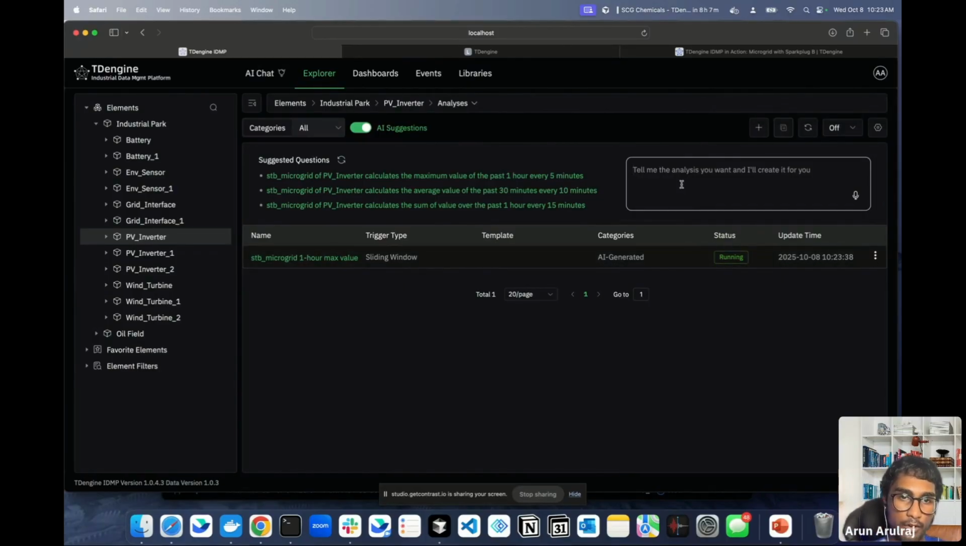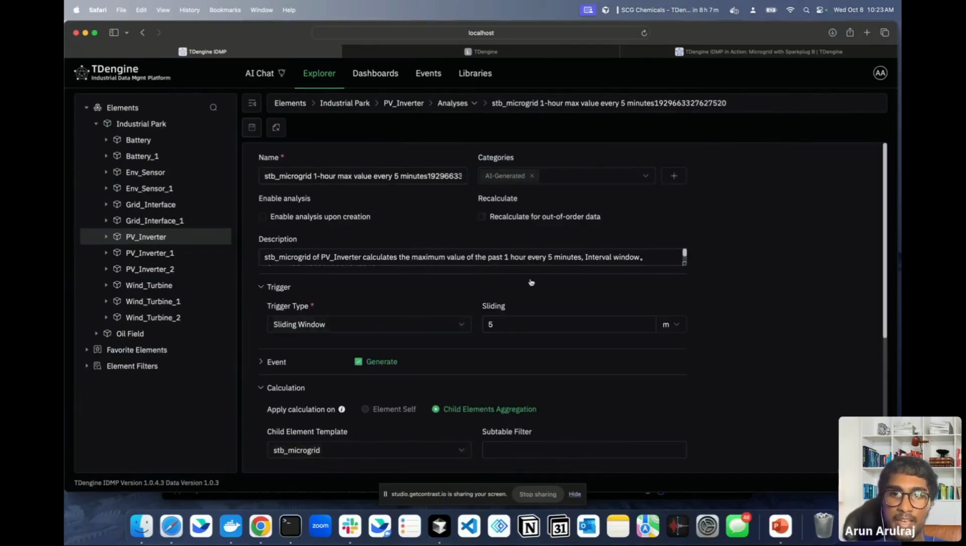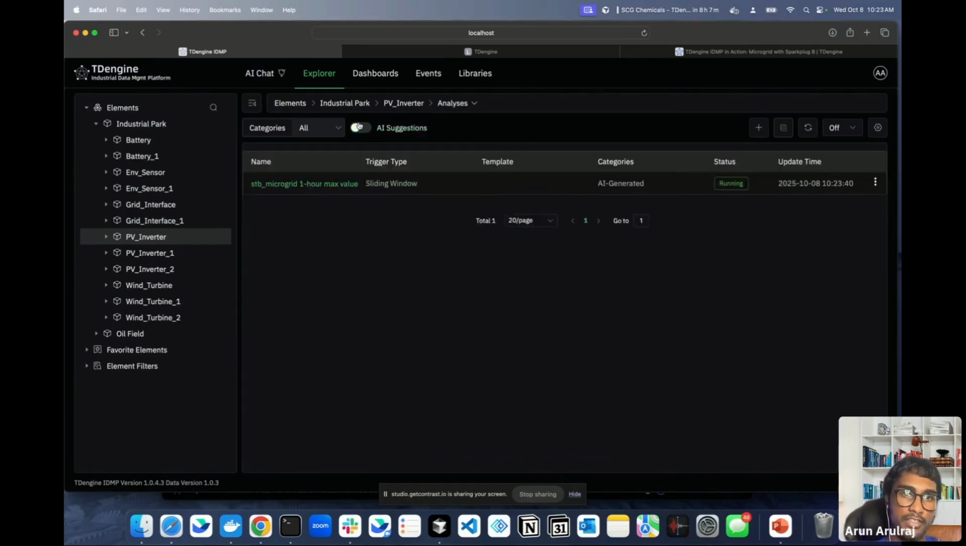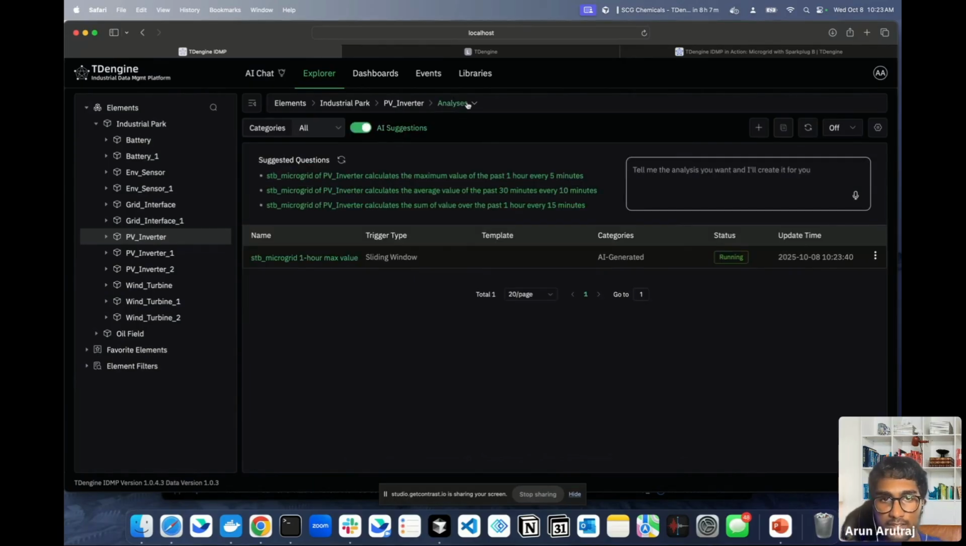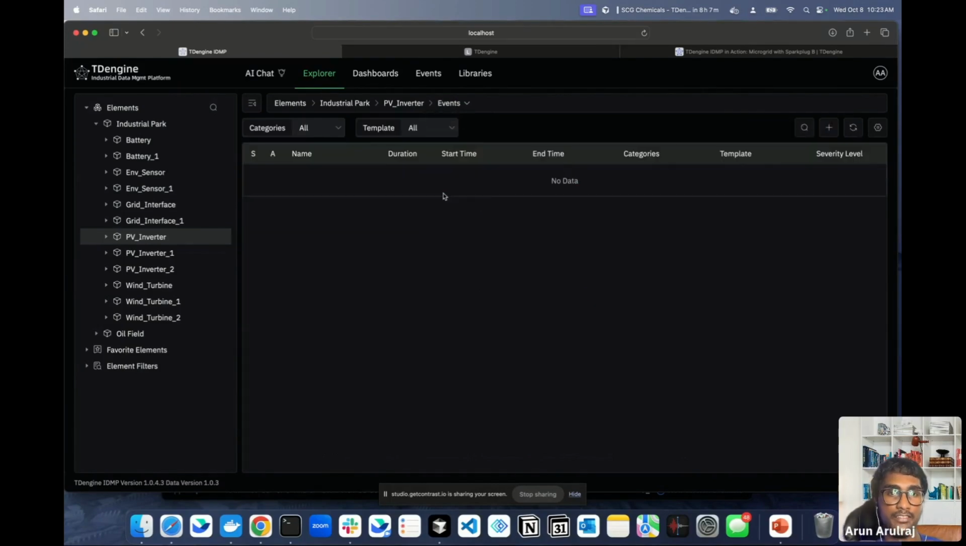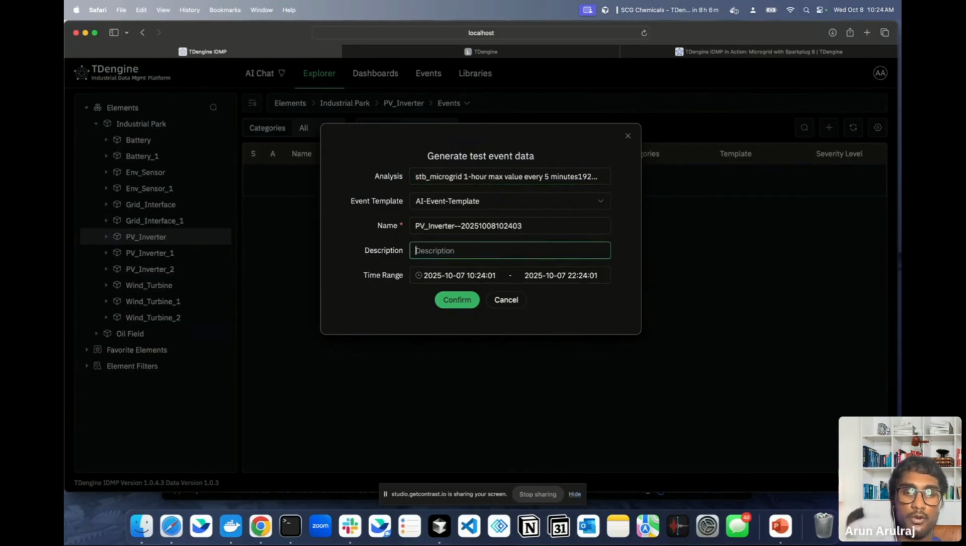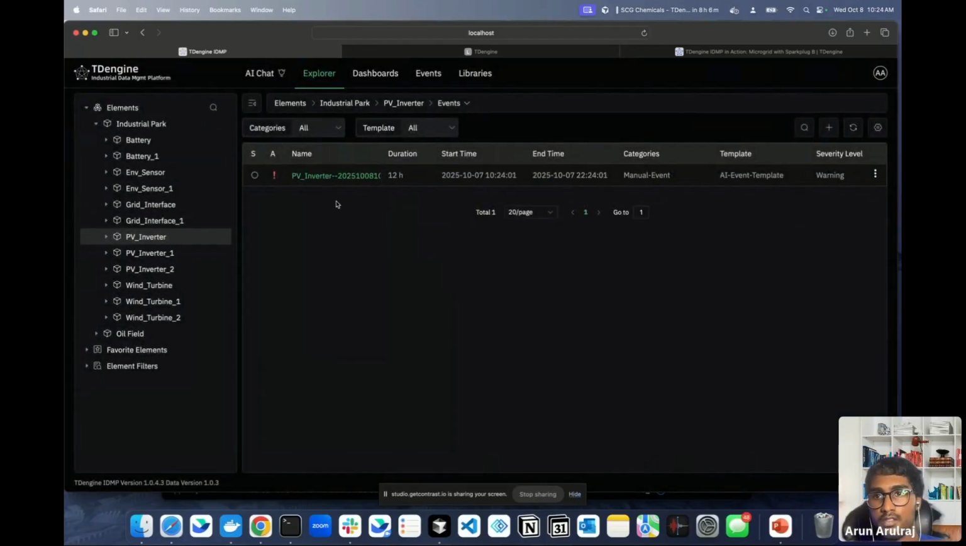I could also prompt it if I wanted to. I could go into this and change it manually, like I said. So there's multiple ways to do it. And of course, you could always turn off the AI suggestions. But what can you actually do with these analyses? Well, you can use it to create events, right? So if I wanted to, I could generate an event template using that analysis. So if it goes over the max, email me. Once I hit confirm, that template is already up.